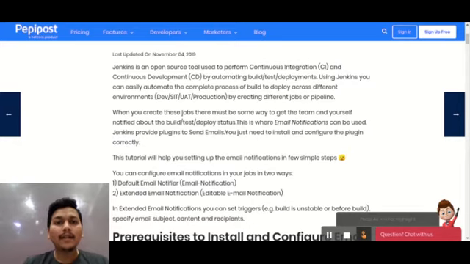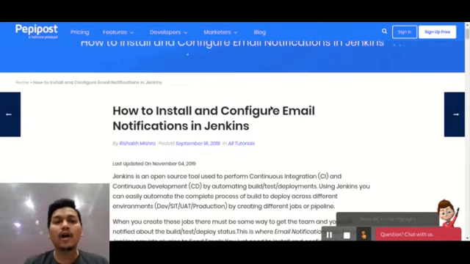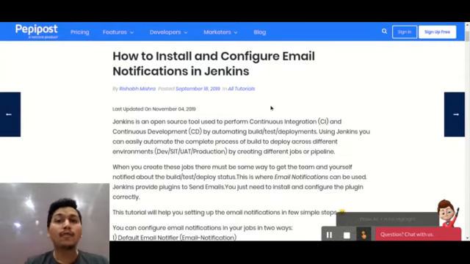I am Vikram and in this video I will be talking about how you can install and configure email notification in Jenkins. Before getting started, I would recommend to check the link in the description where you can find this complete tutorial.